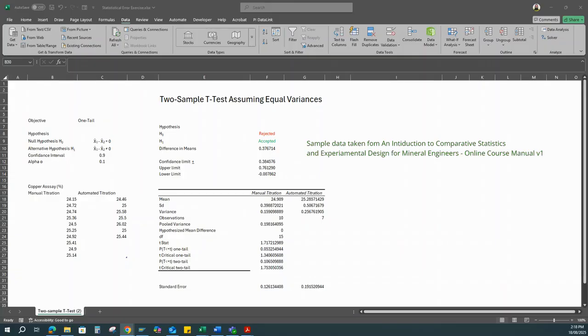In this video, we are going to talk about the two-sample t-test assuming equal variances. This test is a statistical test designed to measure the significance of the difference in means of two variables. Comparisons between two samples are frequently undertaken where the objective is to assess whether the sample means are different or have changed in some way.